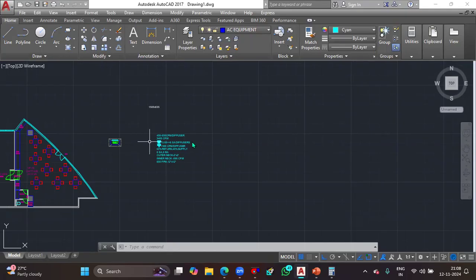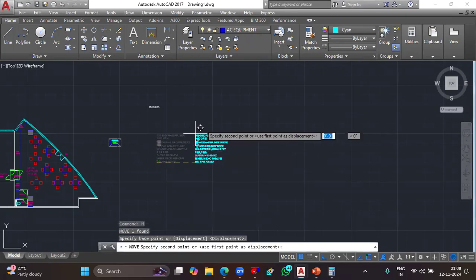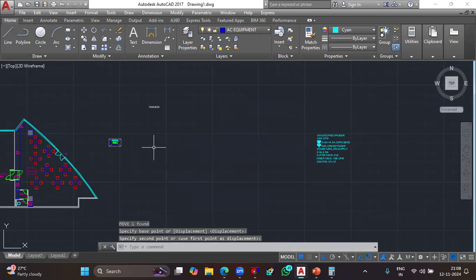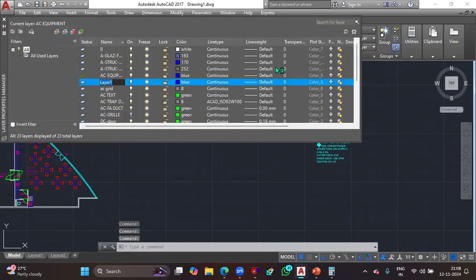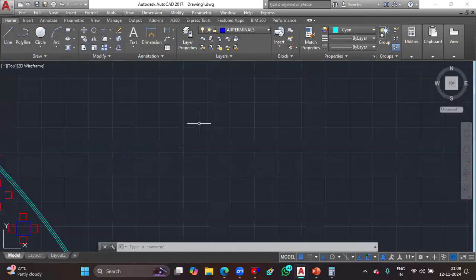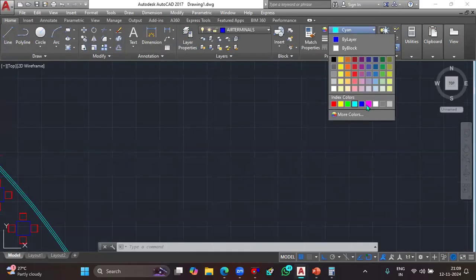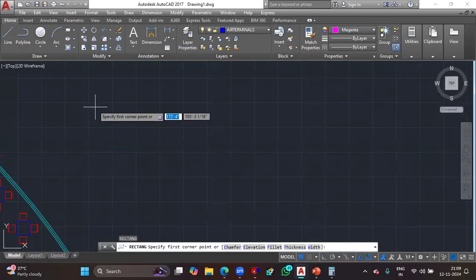Now let's draft this diffuser. For that, I'm going to create a new layer called air terminals. The color is not important, because I'm going to change it anyway. Initially, I'm going to start with magenta color and use the rectangle command.